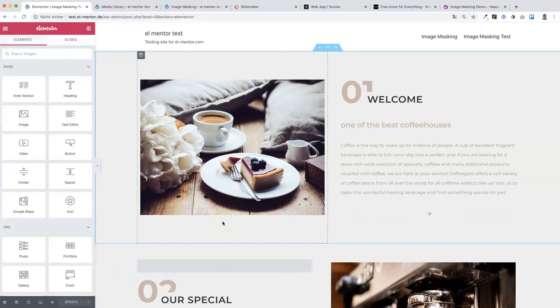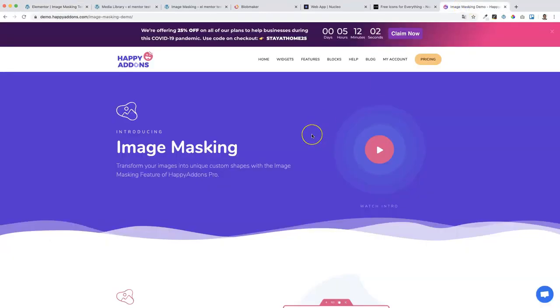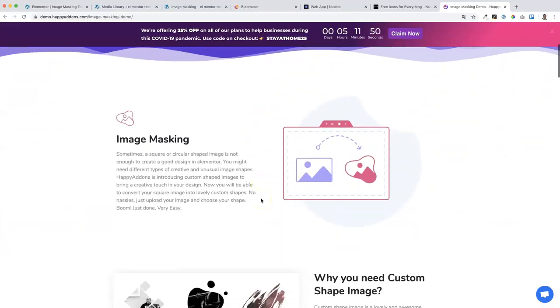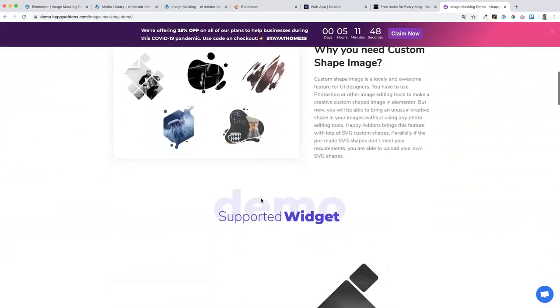Like I said, for the first section, for the first image, we will use a premium Elementor add-on. I'm talking about the Happy Add-ons for Elementor. In my opinion, it's one of the best Elementor add-ons out there and you should check it out. It's really worth it. So you have very nice looking effects here.